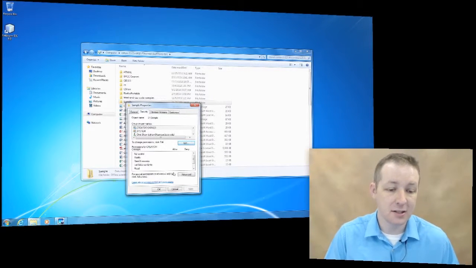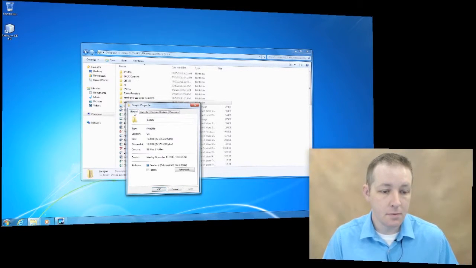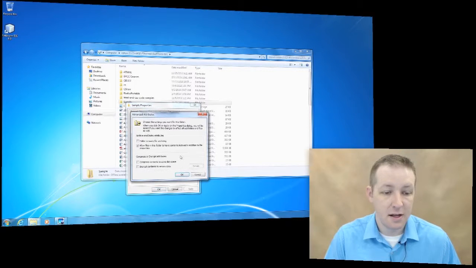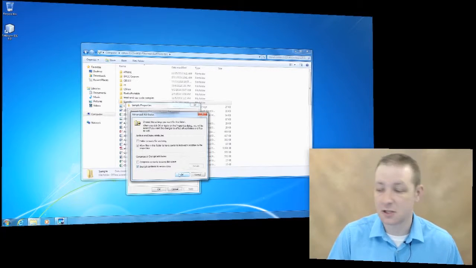Okay, so if we wanted to actually encrypt the files, we just go back to our General tab, then we click on Advanced, and then this box is what allows us to actually encrypt the folders. The check box at the very bottom, if we check that, it'll allow us to actually encrypt the contents to secure data.